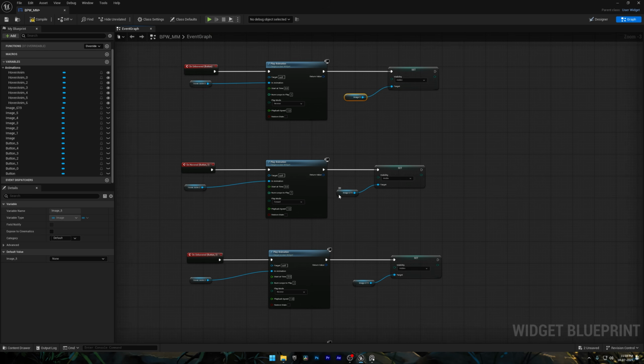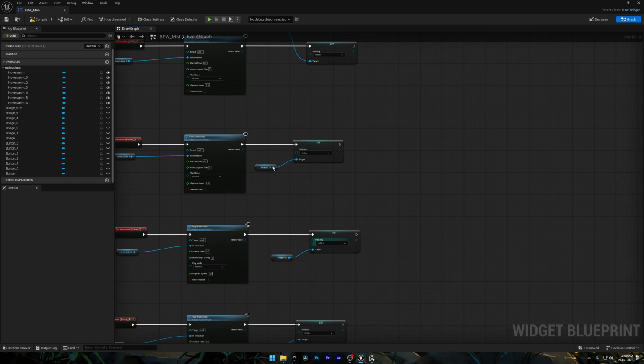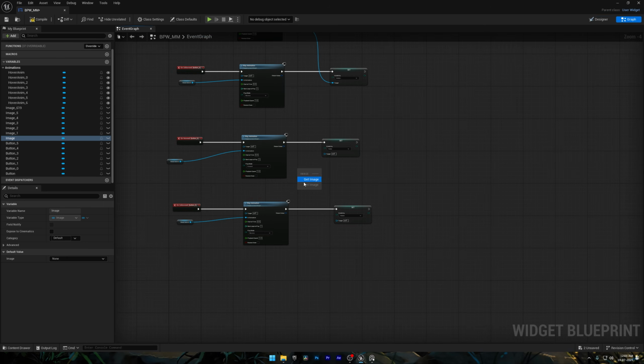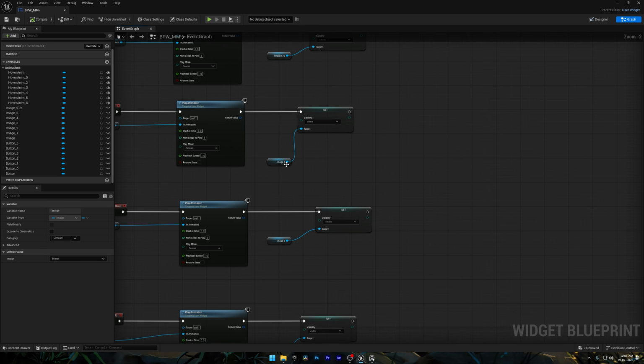Let's check each brushstroke image one by one and follow the same steps for all the buttons to make sure everything is connected properly. And yes, I'm just using one image node to connect to both visibility nodes. You can use one or multiple nodes for this. It's totally up to you. The animation will work exactly the same either way.